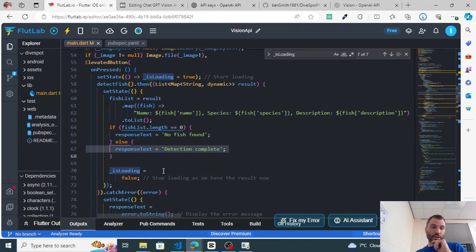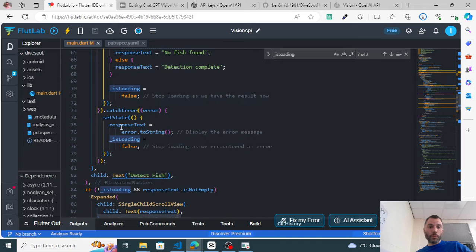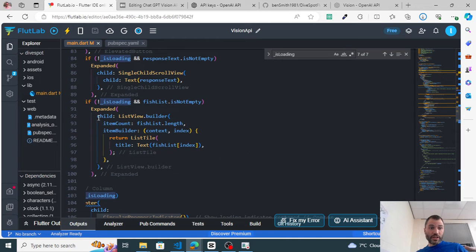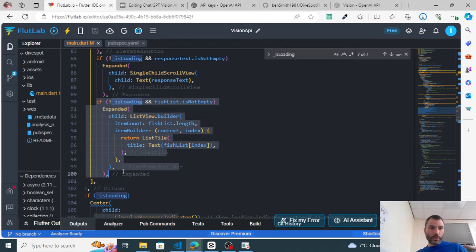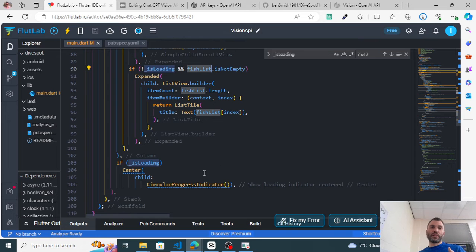If there is, then we say it's complete. But we're updating this fish list in set state, which means the widget will be redrawn, and then this list view, which will no longer be empty, will draw a list of all the fish that have been detected in that picture. So that's how you interact with the API.